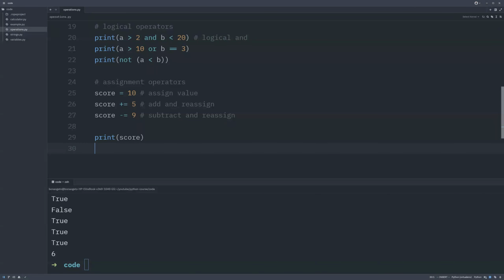So now that we understand assignment operators, we understand what an expression is. Just as a reminder, an expression is any piece of code that returns a value. You can think of it as a little machine that takes in input, processes that input, and then gives you something back as the output.